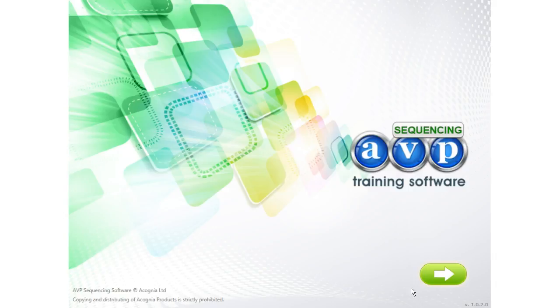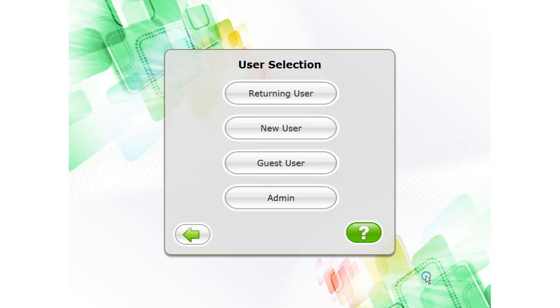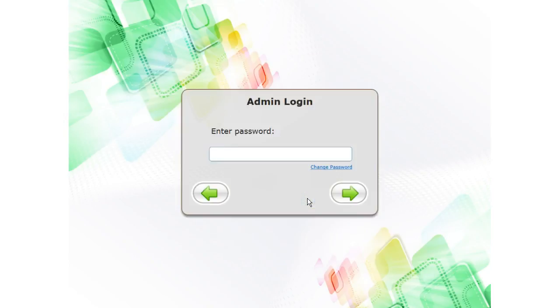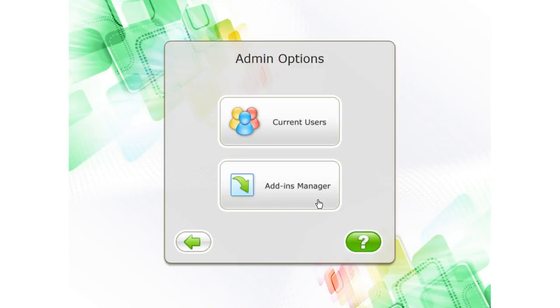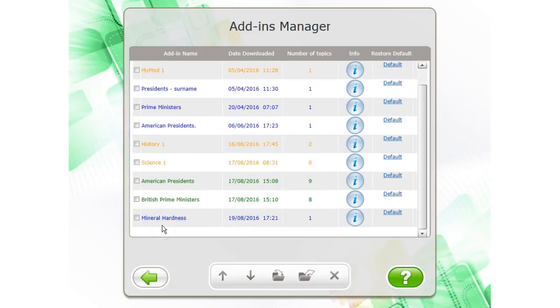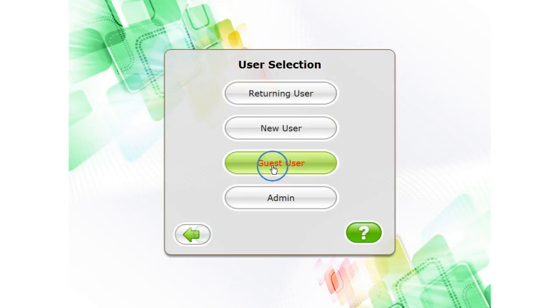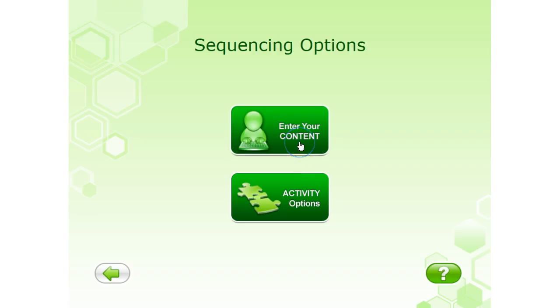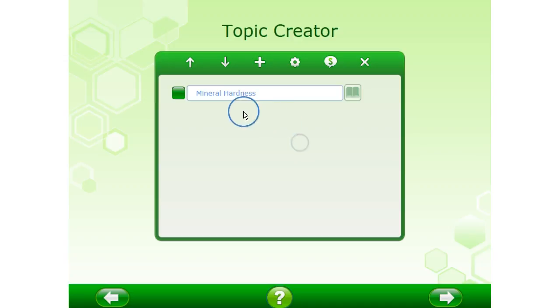needs of different students. To start with, we'll select the topic file by going to the admin area, entering the password pass, clicking on the add-ins manager and selecting the topic file, which is shown in blue by placing a tick in the box next to the topic file. We will click on the Enter Your Content button and we can now see the topic file.